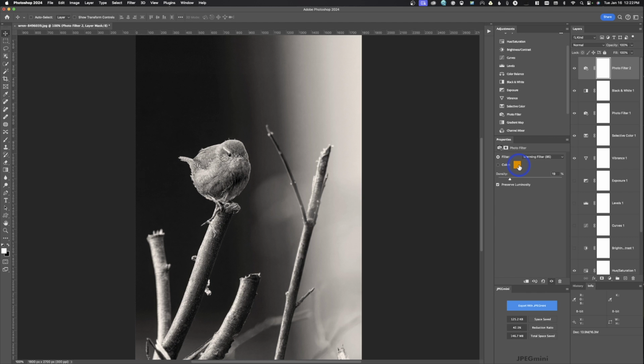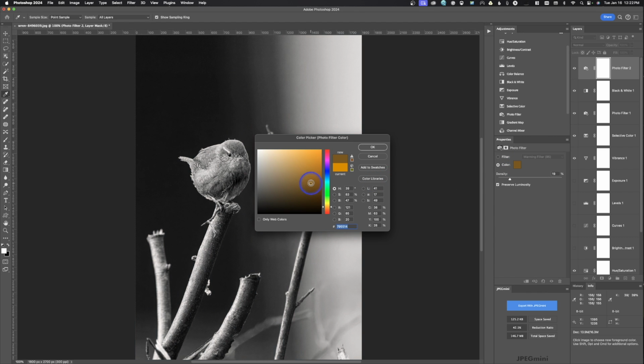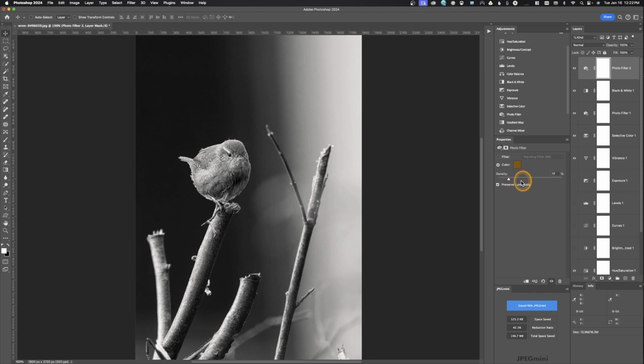If we want to have a specific color, you can click on this, pick any color you want, and then it's going to adjust and make it that color that we see right there. That is a photo filter.